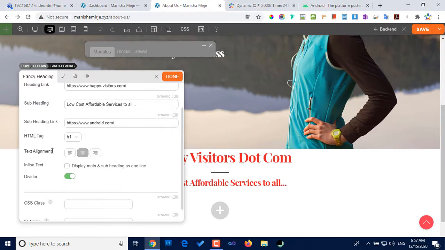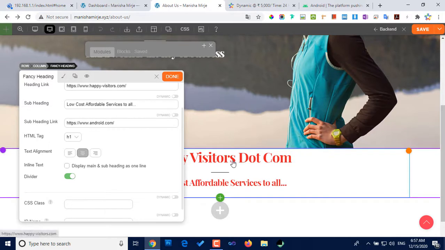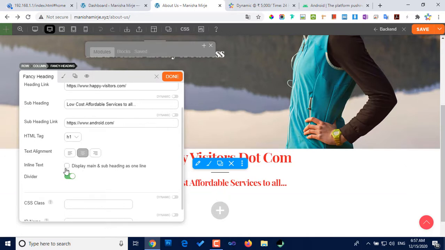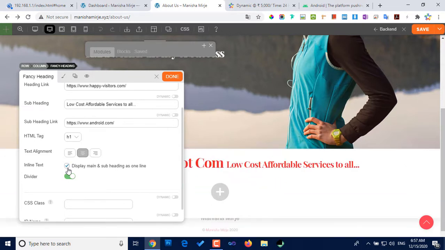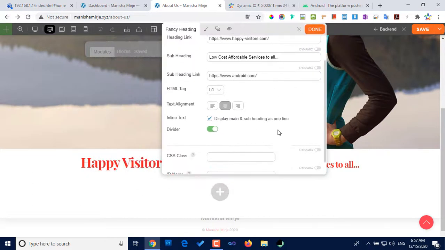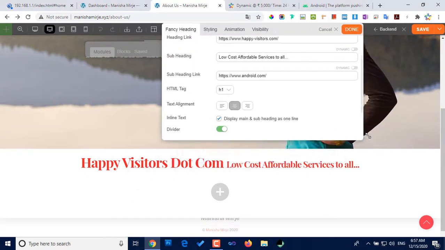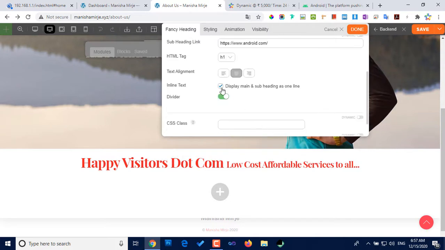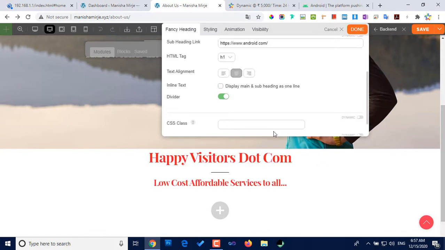The second option is called text alignment. You can align the text to the left, to the center or to the right. And then afterwards we have seen inline text. If you want both lines, the first line and the second line, to be displayed on a single line, then you can click on display inline as we have seen earlier. It will be like this. Let me reduce it a little bit, and then I'll just turn it off. I want it on both the lines.